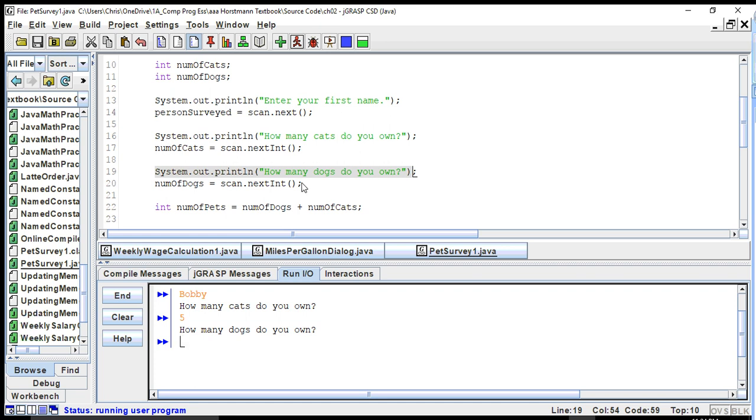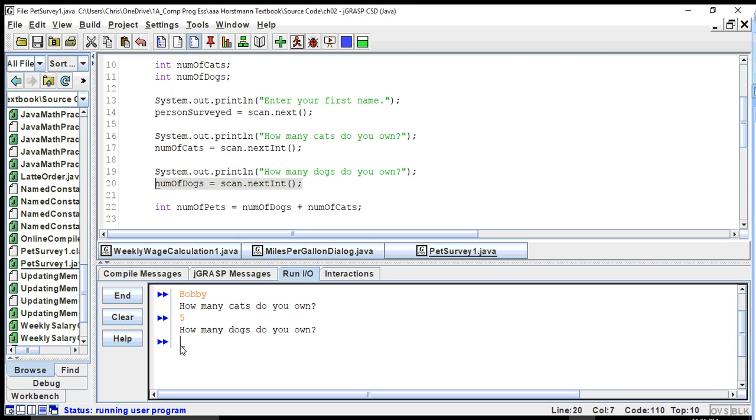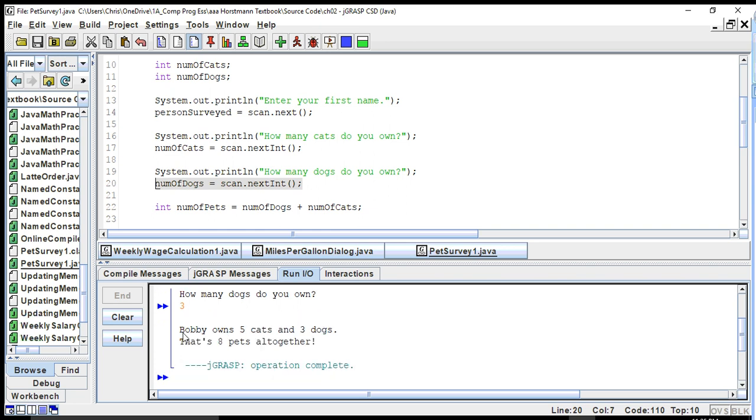Now how does it know to wait for the user? It's this line right here. It says scan.nextInt, or maybe it'll say scan.nextDouble or scan.nextLine. Those lines tell the compiler that the user is going to type, and it waits for the user to type and press enter. And so how many dogs do you own? Let's say we go 3. And then notice I typed Bobby, 5 and 3, and so here it shows up Bobby owns 5 cats and 3 dogs.